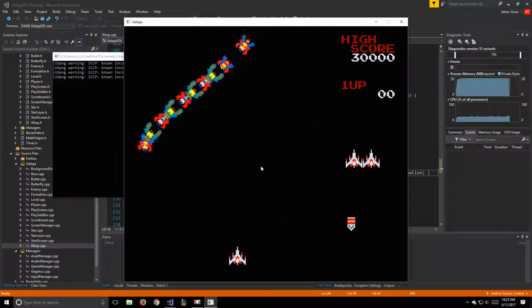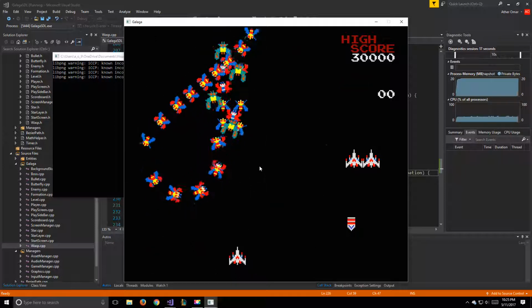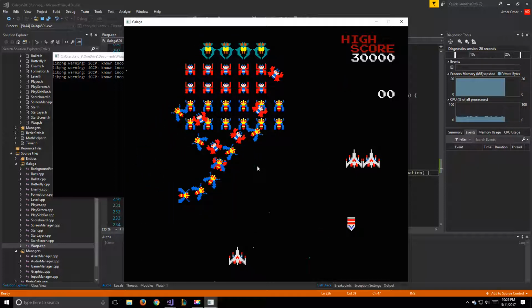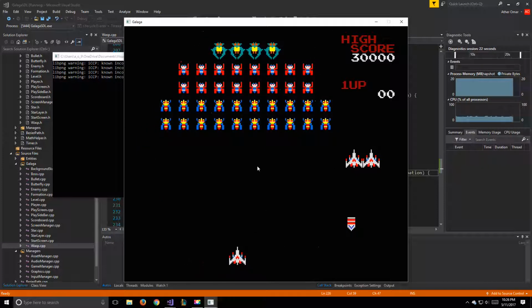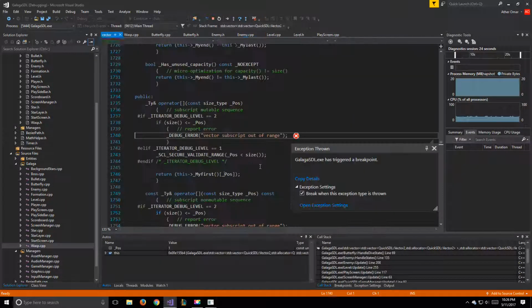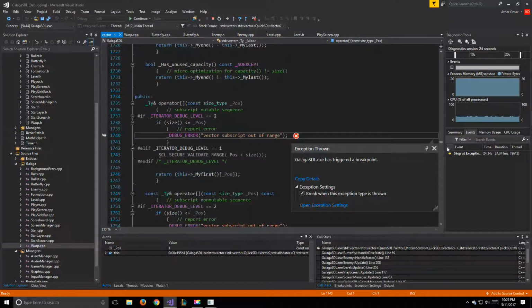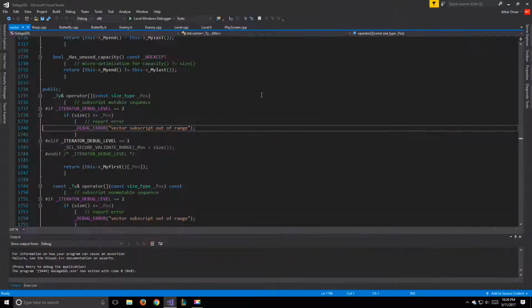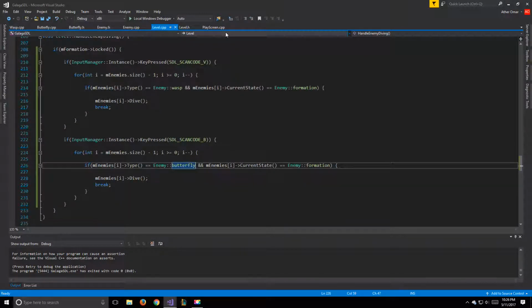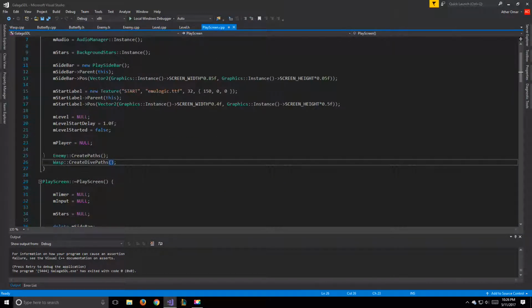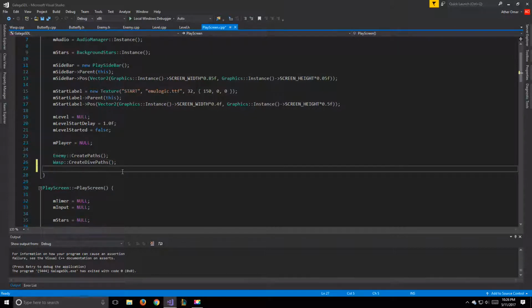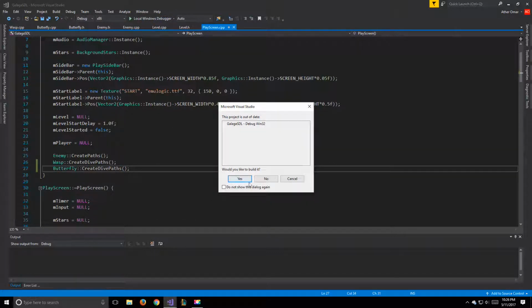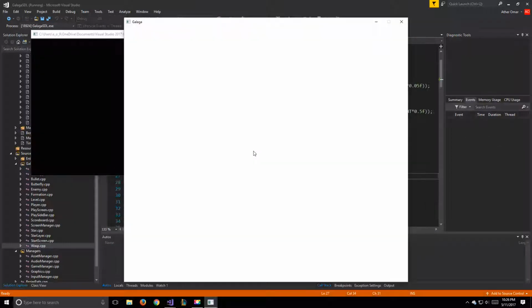Okay, so we will spawn all our enemies first. There we go. And once they are in a locked formation, we can start pressing B. Oh, there it goes. Right, we did not create the paths. So what we need to do is go to our playscreen.cpp, and over here where we're creating the wasp create dive paths, we need to do butterfly create dive paths, and that's what was crashing it. So now we can run it again and see if it works.